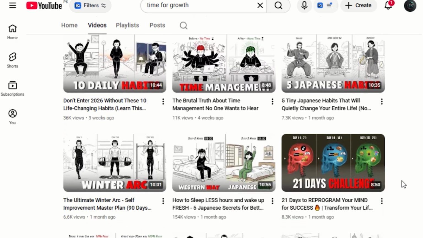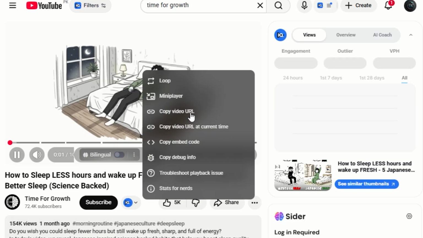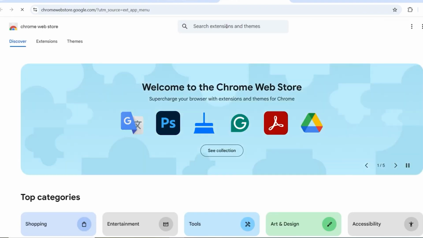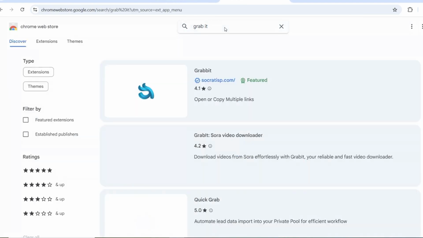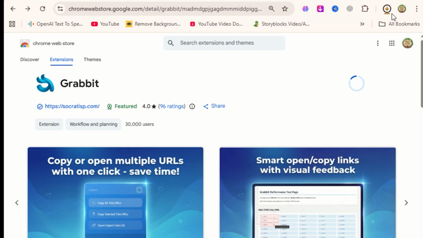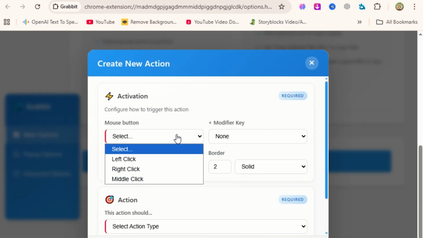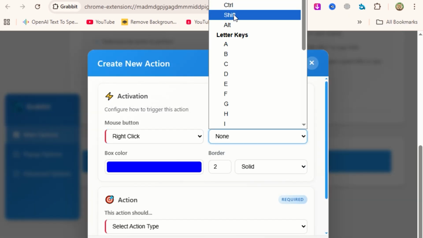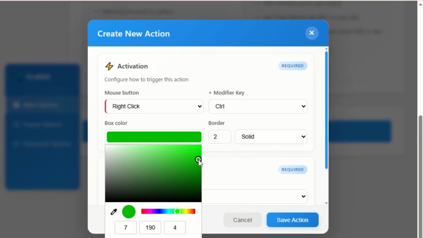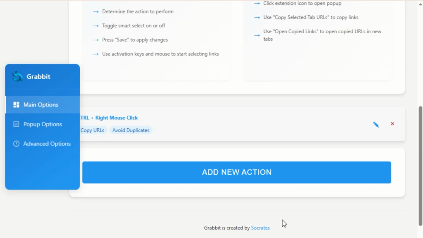You need to gather all the video links from your target channel. While you could copy each link manually, there's a much smarter approach. Head over to the Chrome Web Store and search for an extension called Grabit. Install this extension and pin it to your browser toolbar. Once you have Grabit installed, configure it by opening the extension settings. Add a new action and set the activation to right mouse button plus the control key. Choose a highlight color and select the action to copy URLs to the clipboard. This setup will save you hours of manual work.